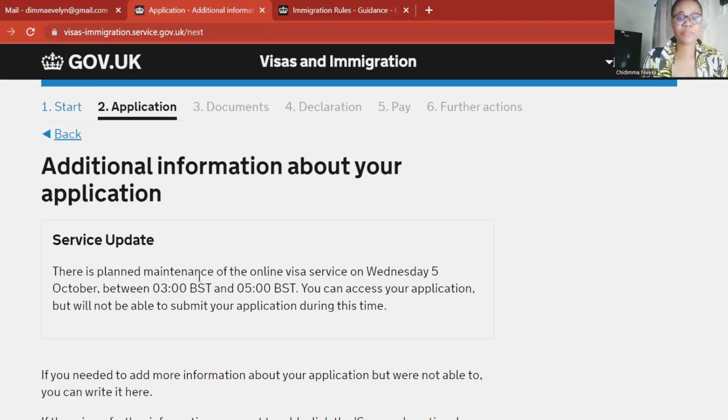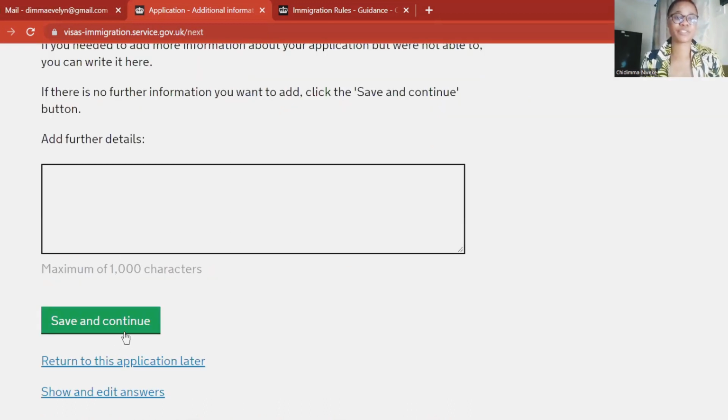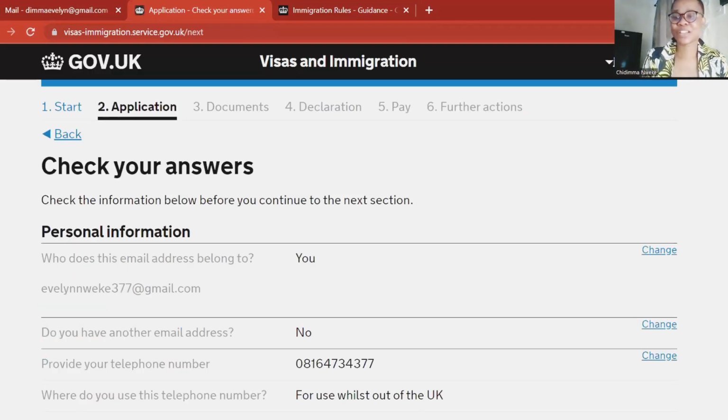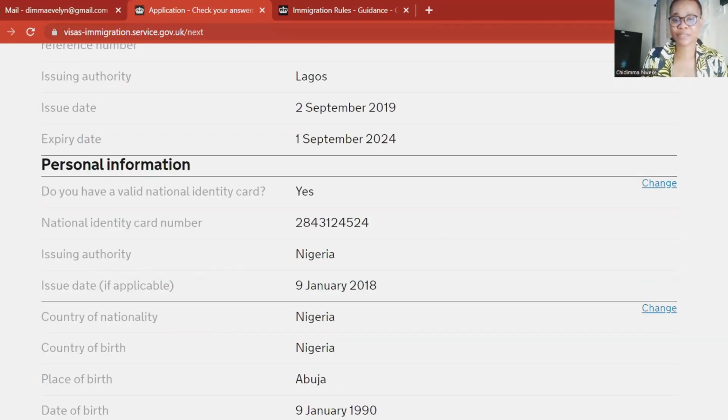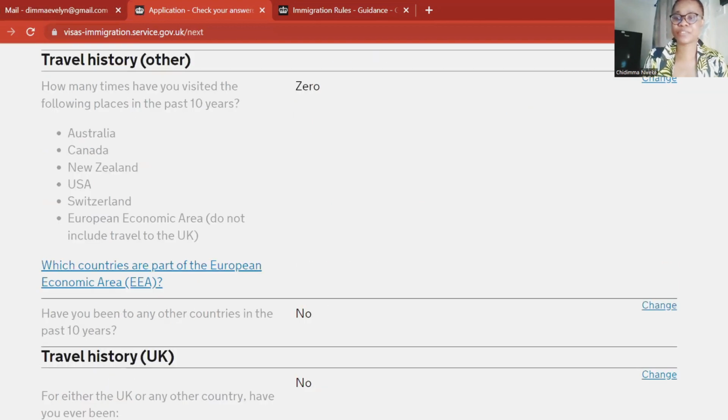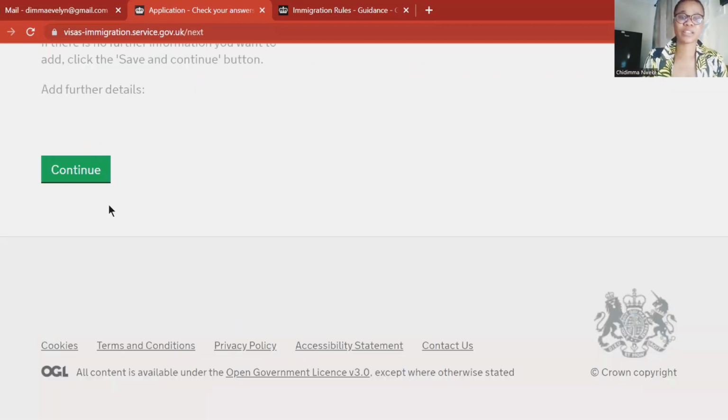If you need to add more information about your application, you can write it here. If you don't need, continue. Read everything that you filled in here. Read all of them, check all of them. If you think you need to change anything, click on change under each one and change and save before you now say continue.